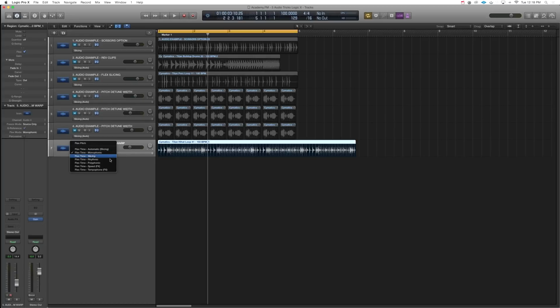Then you can just go through different modes depending on if it's percussion, a vocal, etc.